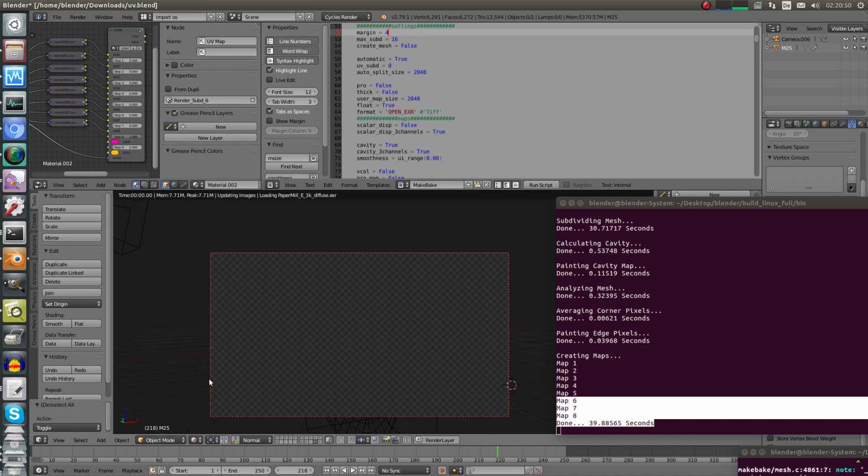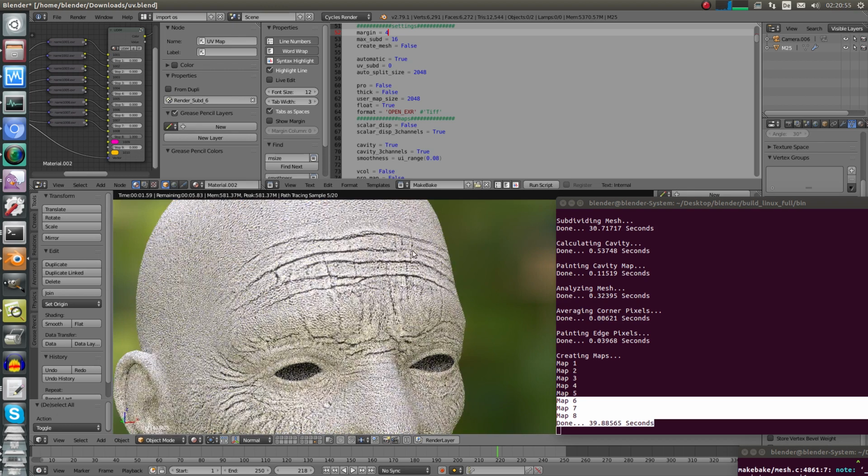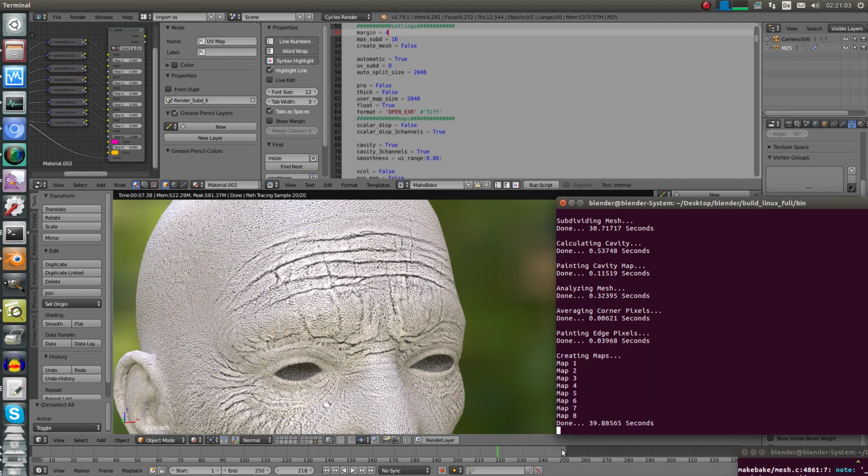And let's render the viewport. And as you can see, here is our mesh, seamless. Baked from a 25 million mesh in 40 seconds. It's not extremely fast if you compare to ZBrush. It's still super slow because of the subdividing stuff, but the rest is quite fast.